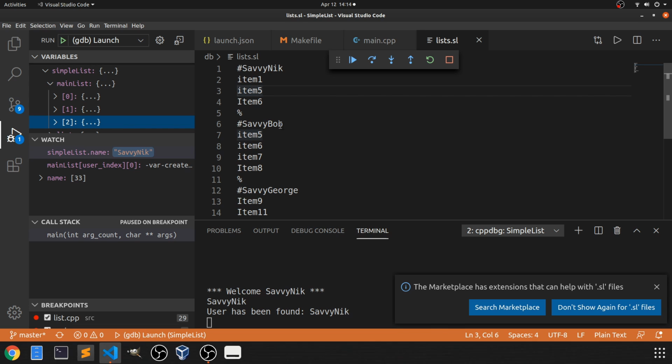Well, that's really all the debugging I wanted to do. I just wanted to give you some general knowledge of how to use the debugger as well as how to set it up here in Visual Studio Code using a Makefile to compile our program.